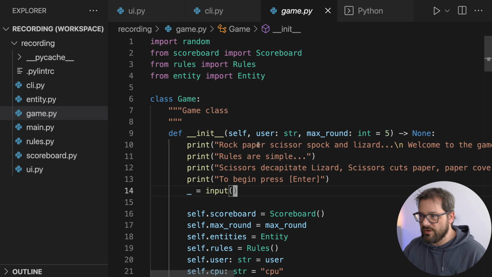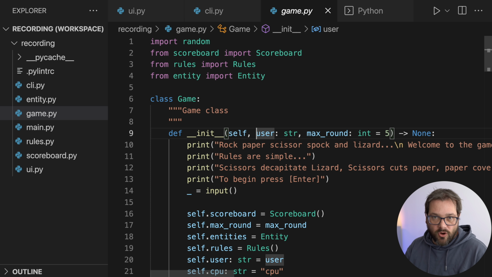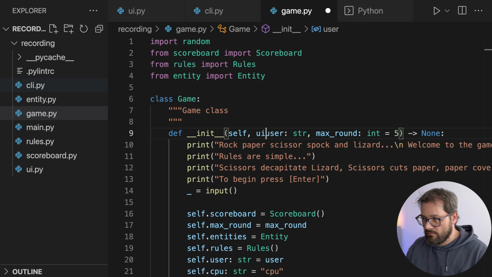So that's already something. Let's first do a bit of scaffolding before I complete this CLI class. So go into the game class. So game is now going to require an object that follows the UI protocol. So we're going to pass it an object of type UI.